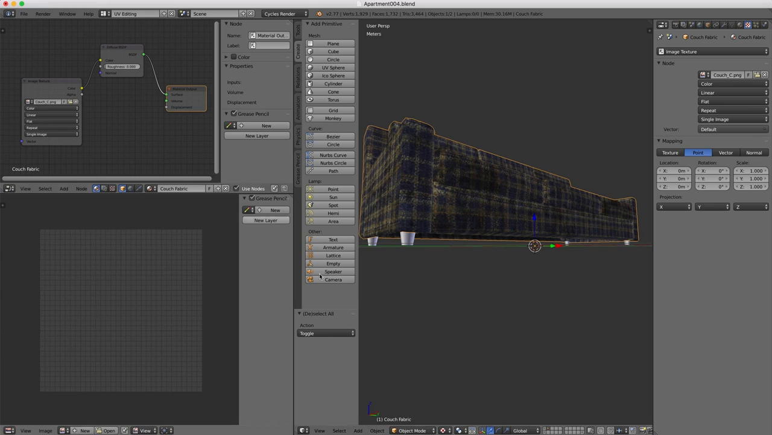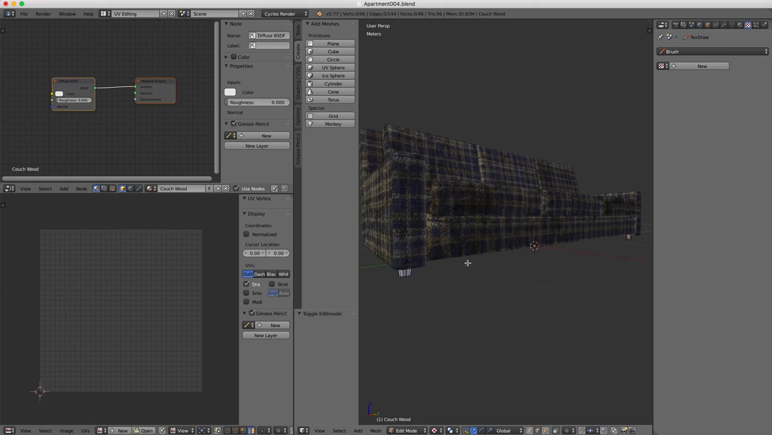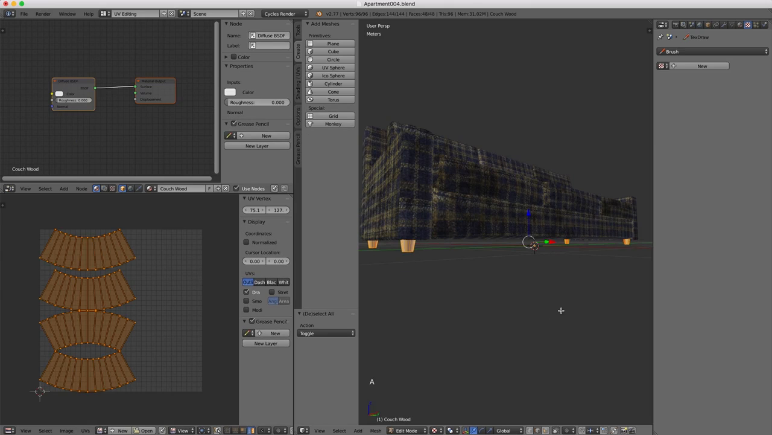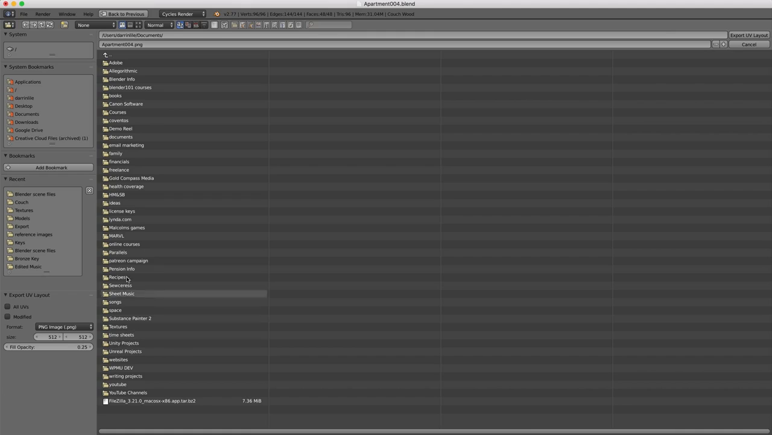I'll go back to Blender now, and let's select the legs of the couch. I'll tab into Edit Mode, hit A to select everything, and there is our UV map. Let's go ahead and export this UV map out and take it into Photoshop. So I'll go to UVs, Export UV Layout. I don't need the size to be very big here, so I'll just choose 512. And I'll go ahead and take it into the proper folder.